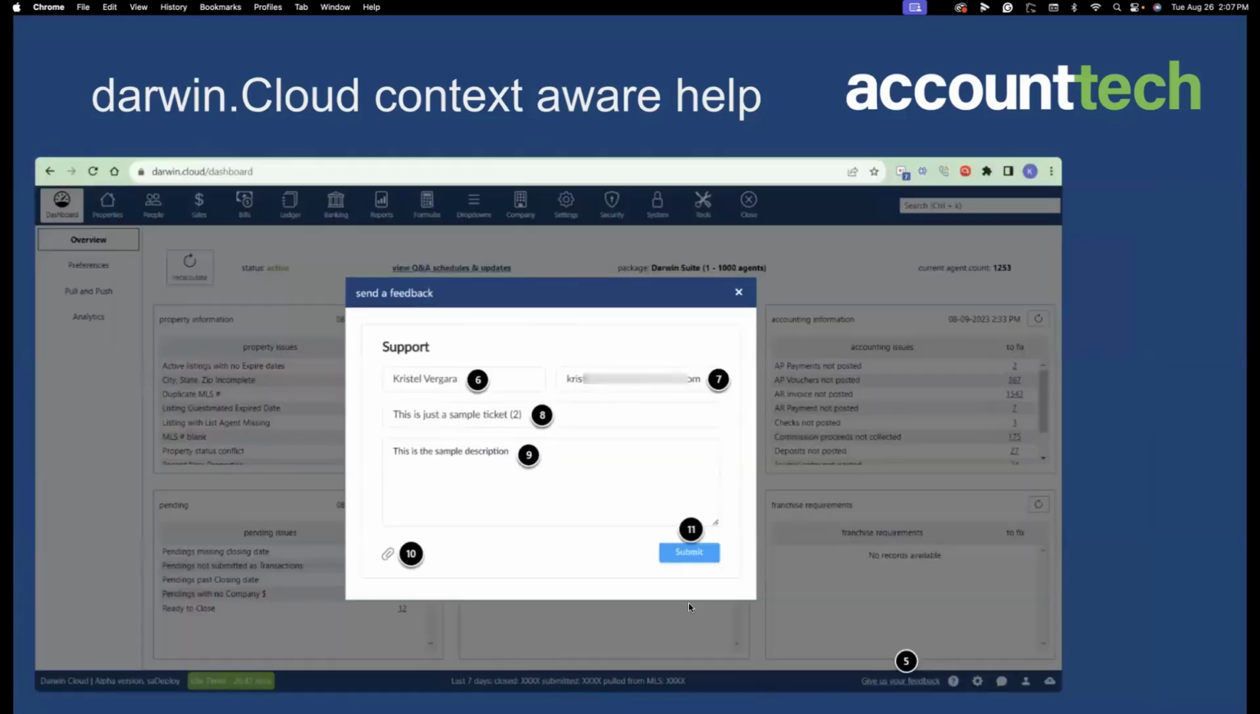To submit a support ticket, click the Give Us Your Feedback. The feedback widget pops up. Fill in the information. You can include screenshots and attachments. Click submit. It goes into our support ticketing system.